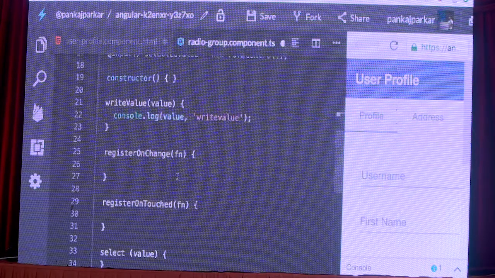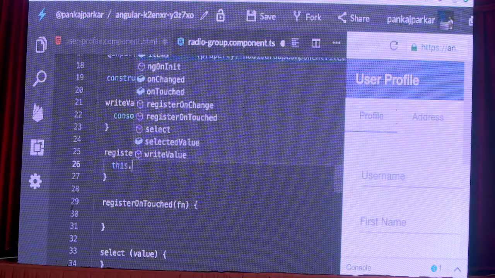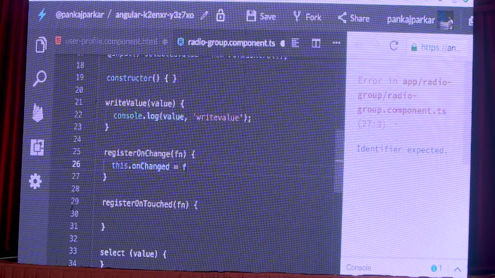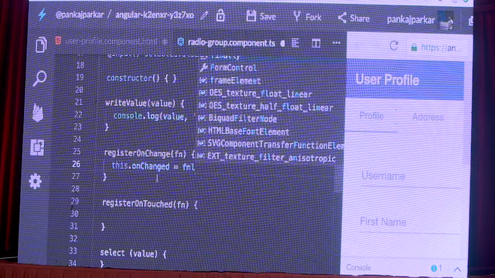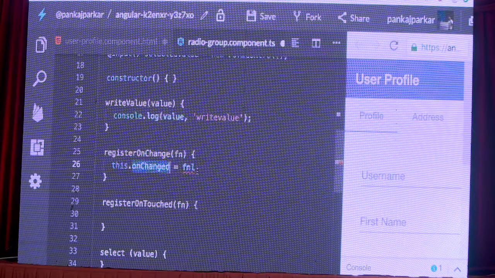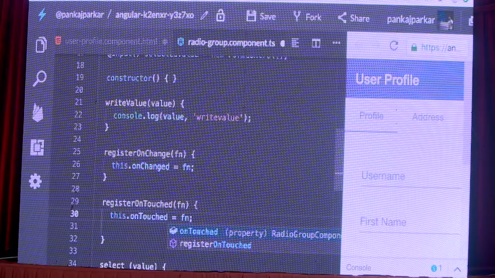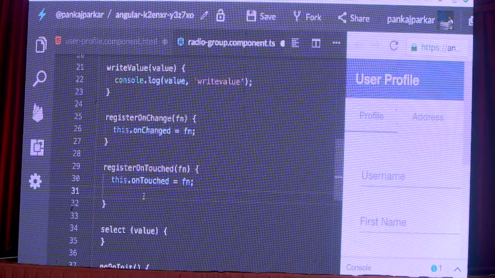Then, this register on change function returns something, which is the on change reference. We should pick that reference and set it inside the on change function, so we can use that after some time. And similarly for on touch. So we have created our own on touch function, which we are going to use later.